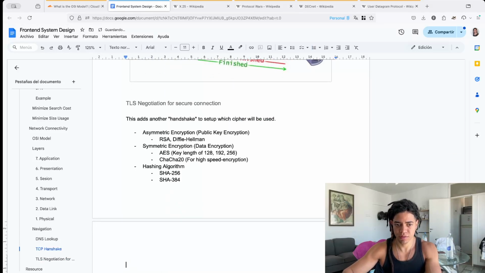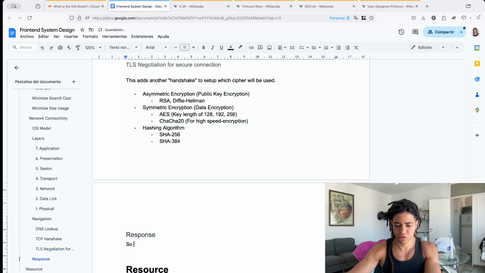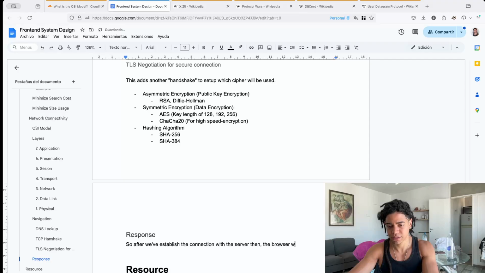So after we have established the connection with the server, the browser sends an initial HTTP GET, which for a website is most often an HTML file.